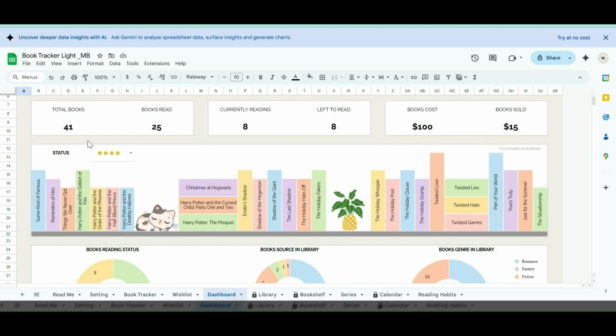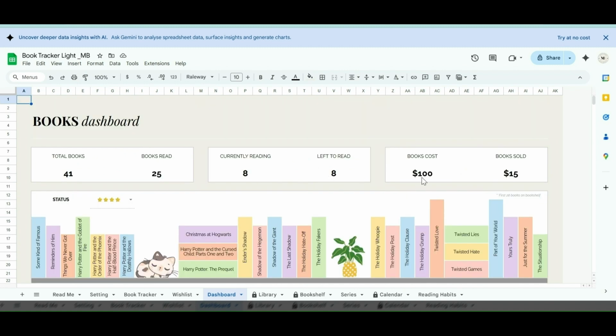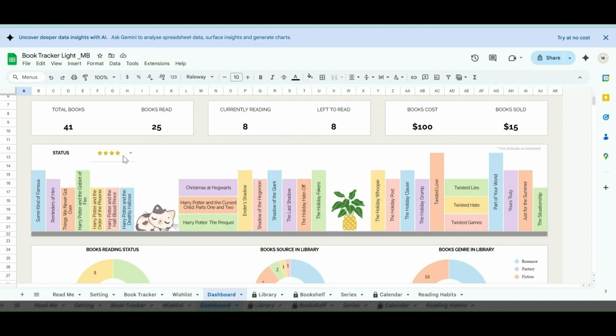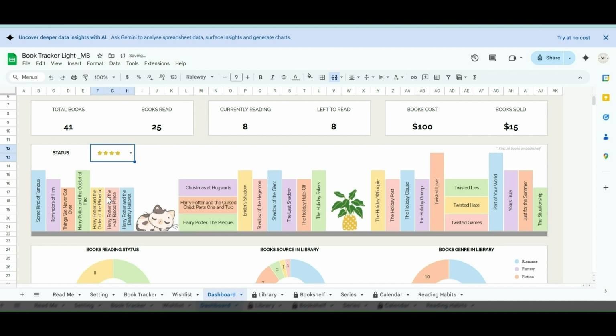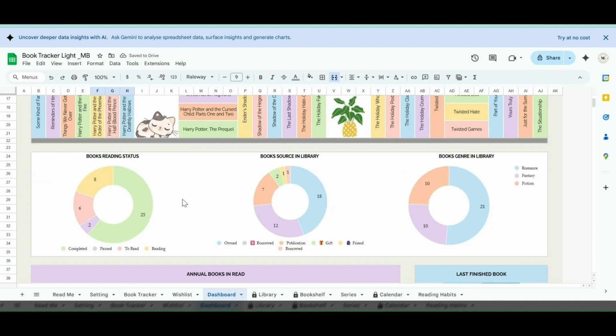At the top section, you'll see the total number of books read, currently reading, count left to read, count of the last book, cost versus book sold amount. Next is the mini bookshelf. Here, you can view books based on star ratings. Simply select a star rating, and the matching books will appear on the shelf. Below that, you'll find three charts showing reading status, source of books, and genre of books.